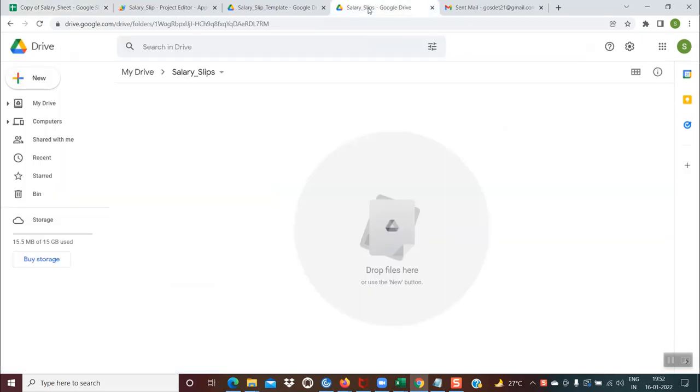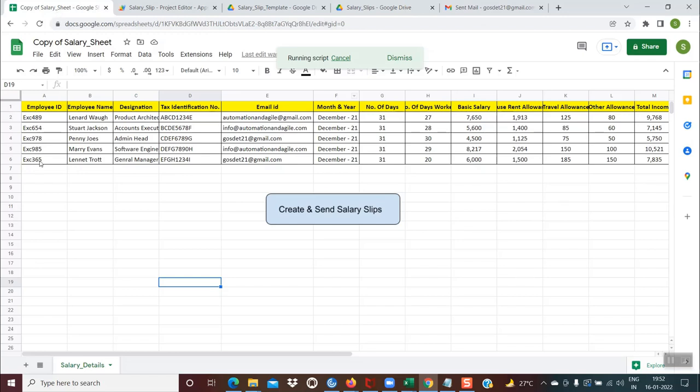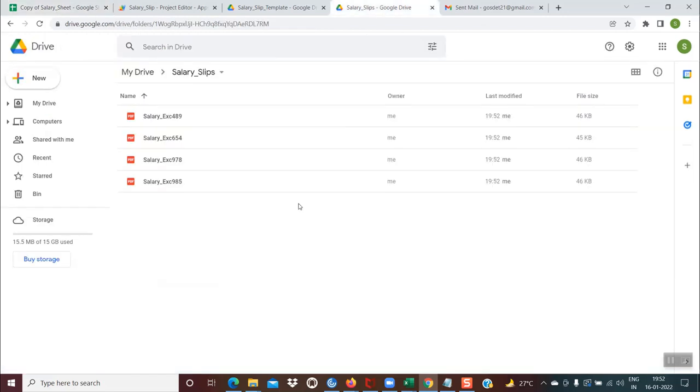I'll take my focus to this tab. Here is the salary slips folder where the salary slips are getting generated. You can see one by one the salary slips are getting generated in PDF format. In the Google Sheet, we have data for 5 employees, so 5 salary slips will get generated. You can see these 5 salary slips have been generated over here.